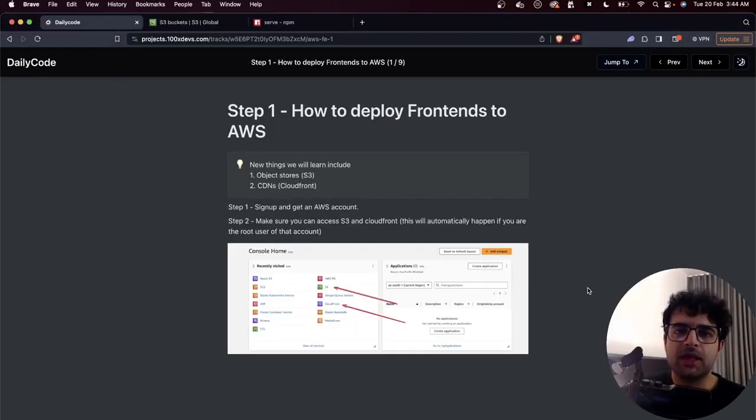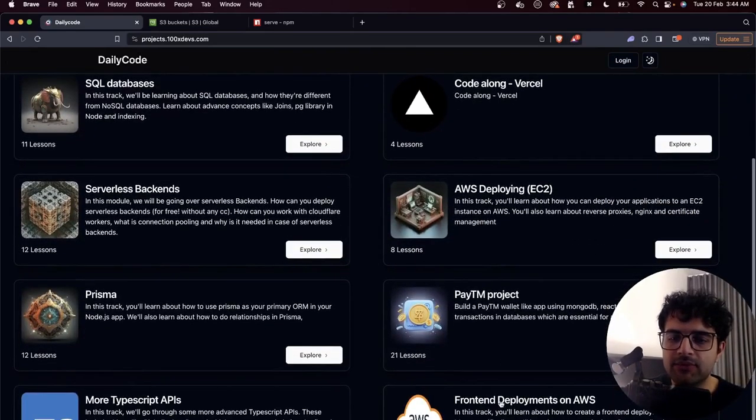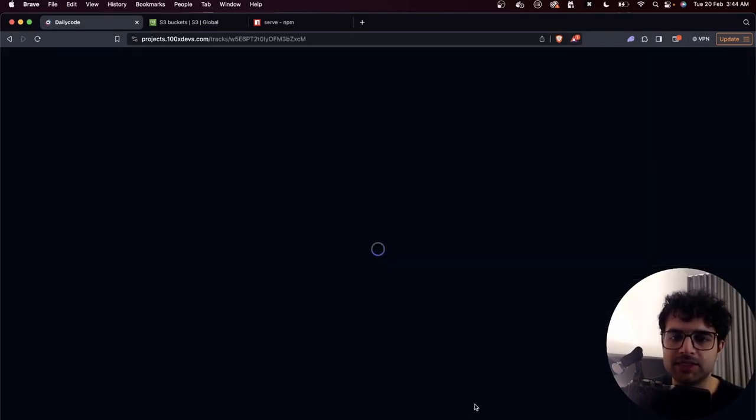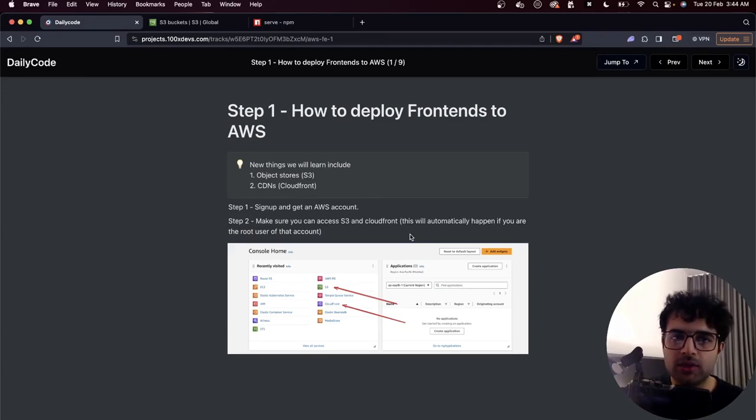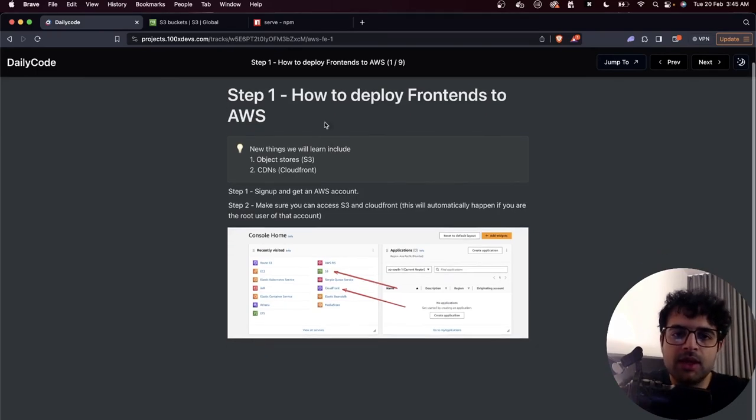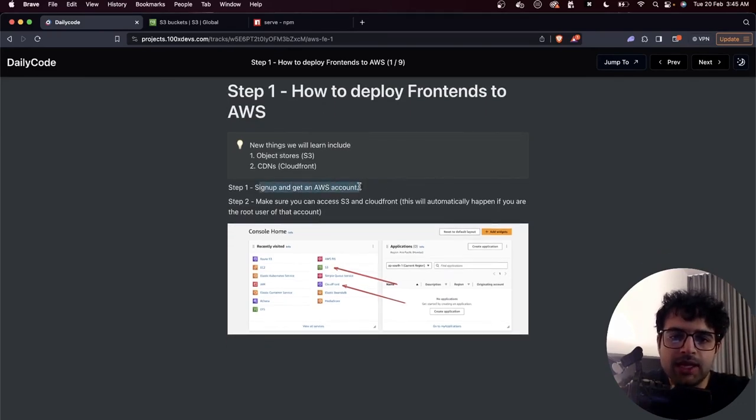All right. Now let's get into actually creating all of this. I would urge you to go to projects.100xdevs.com, and there is an AWS front-end deployments track, not this one. This is for backend. The front-end deployments track is where we'll understand how you can do all of these steps one by one. Step number 1 is signing up and getting an AWS account and making sure you have S3 and CloudFront access. So just go through the standard process of signing up here.